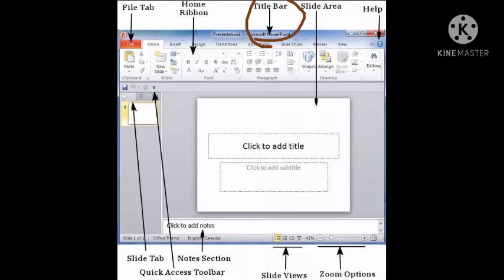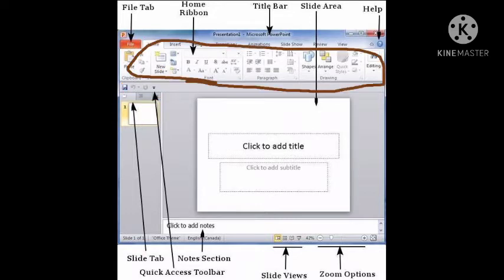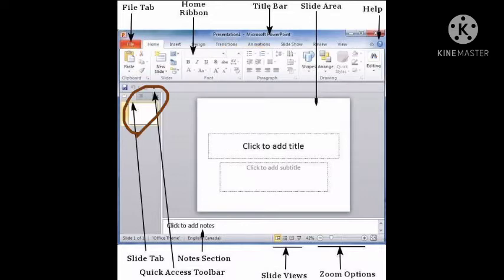Title bar. It is located at the top of the screen. It displays the name of the application. Customize Quick Access toolbar. It is located beside the title bar towards the left corner of the screen. It contains a set of frequently used commands such as saving a document, undo and redo. Ribbon. It is located below the title bar. It contains the various command buttons which are organized in logical groups.